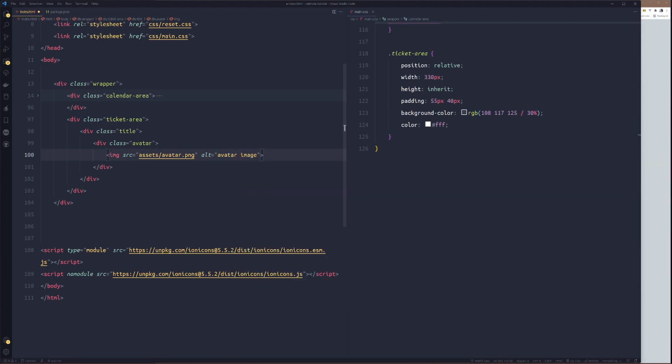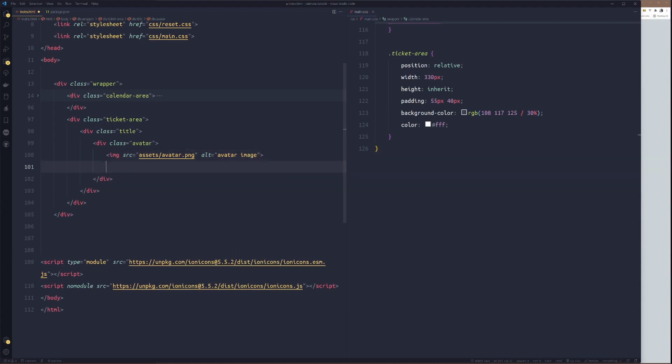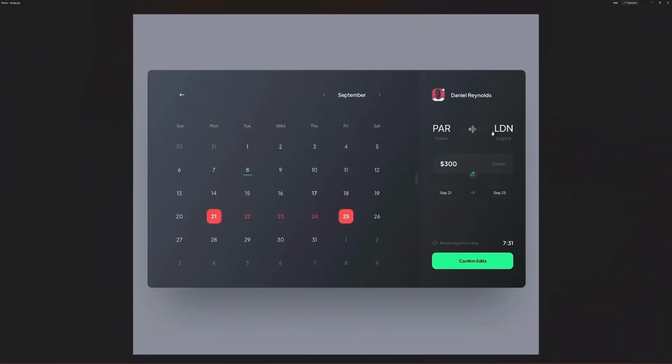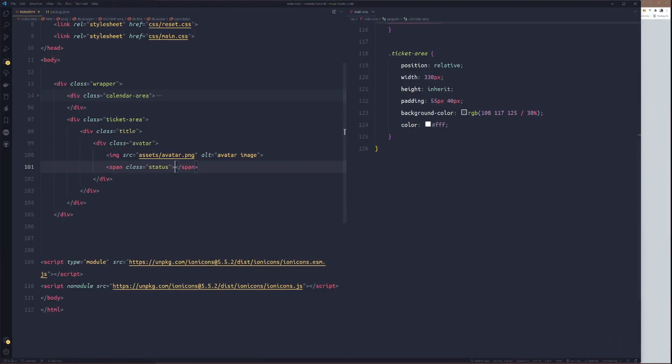Alright. Then after the image, we'll just create a span. We'll call it status. So with this span status, we'll design a small circle there to show if the person is online, or when last we saw the person online, or if the person goes offline, something like that. So this span starts with it.